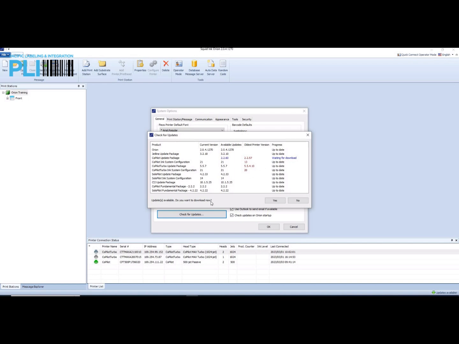It'll ask you if you want to download that right now. We'll go ahead and hit yes, and you'll see it go out and complete that download, which it does pretty quickly. So here we go, we're done with the download itself. We'll go ahead and hit OK.